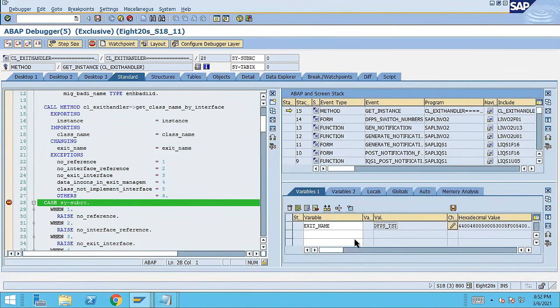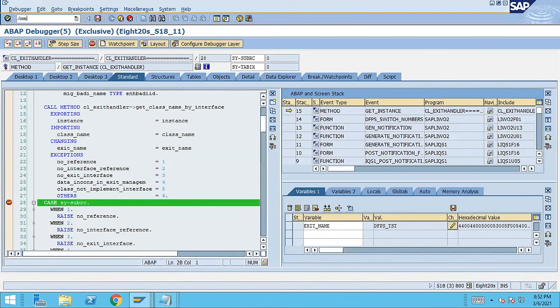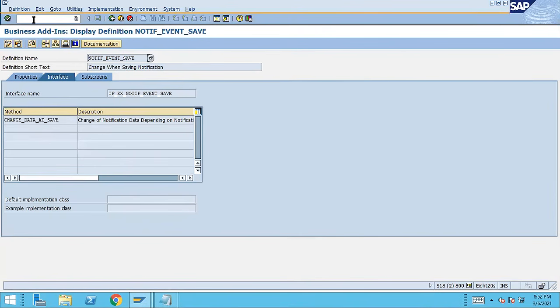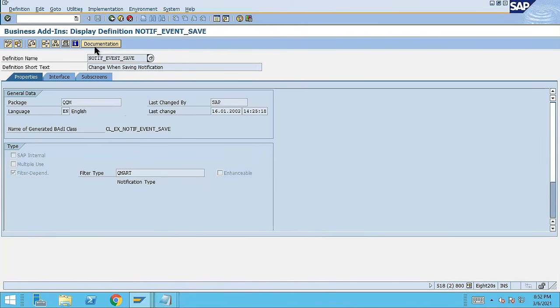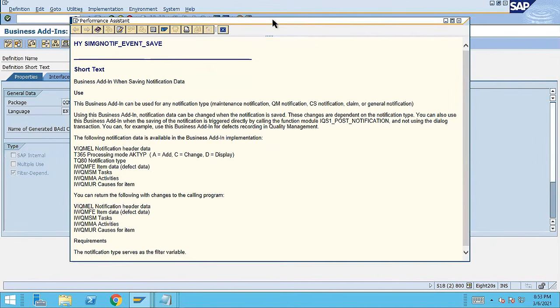So similarly, you can keep on noting down all these BAdIs. And if you want to read the documentation, for each one you can simply copy it, go to SC18, go to the BAdI definition, right? Slash n SC18, and here just display that BAdI, and click on this documentation. You will be able to see if the documentation is available. You can just read it from here.